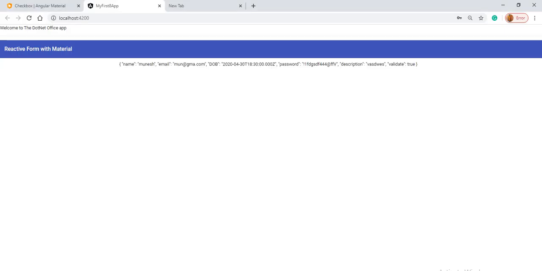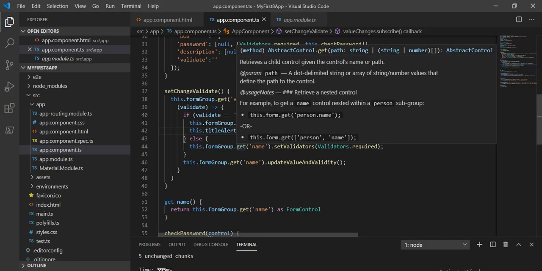So let's submit this form. When we submit, we can see that all the form data is posted here. So this is the way we can create our Angular reactive form using Angular Material.